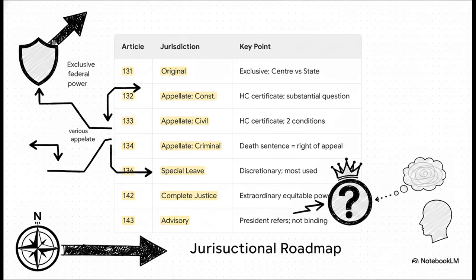This table brings everything we just talked about together. You've got the exclusive power of Article 131, the different ways to appeal, including that Article 136 wildcard, the unique advisory role of 143, and the complete justice master key of 142. This is the Supreme Court's toolkit in a nutshell.